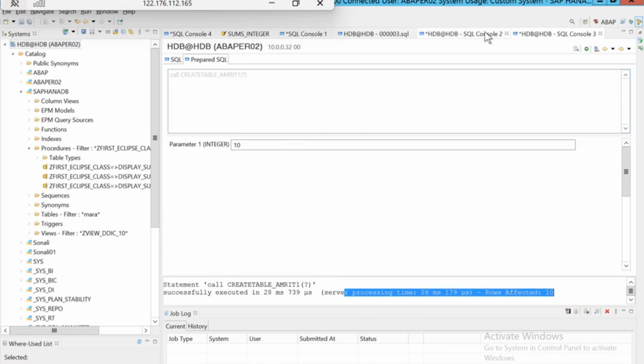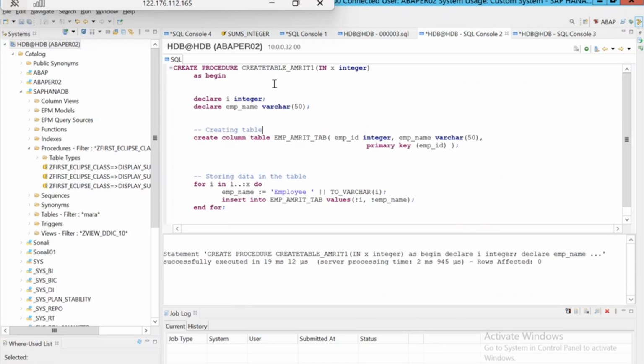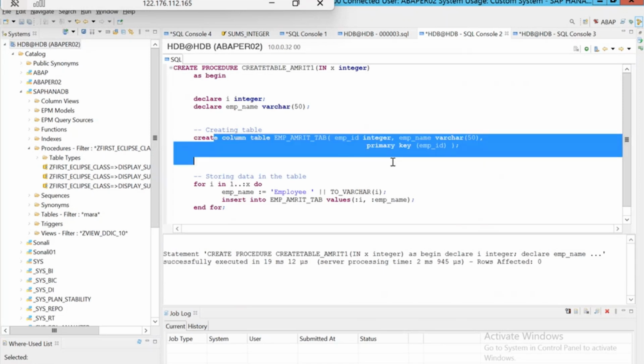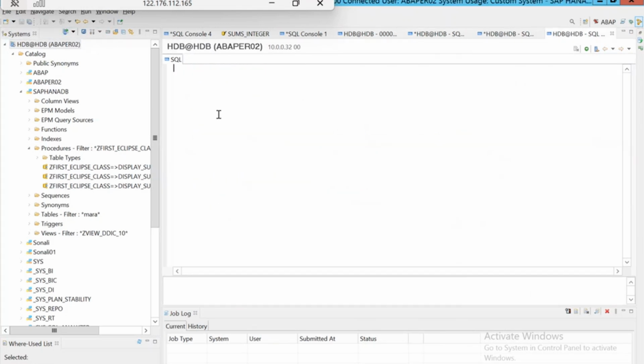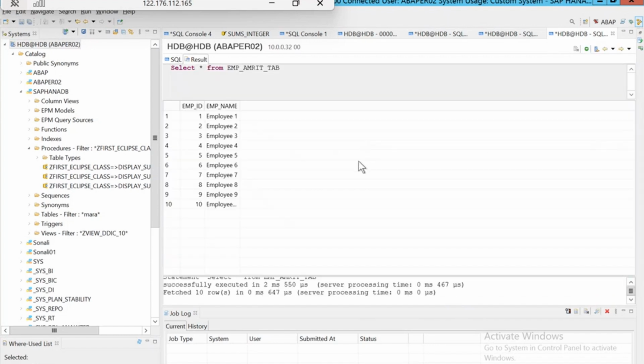As soon as I call this procedure, it will be executed. This table will be created and it will store 10 records into it. Now, if I try to write a select query over it, you can check it. There is my table. I will open a new console. My select star from this table and execute it. See, 10 records got inserted, right? That is the power of SQL script.